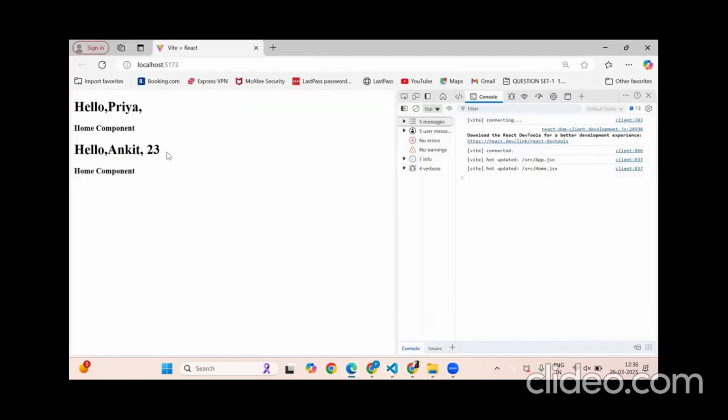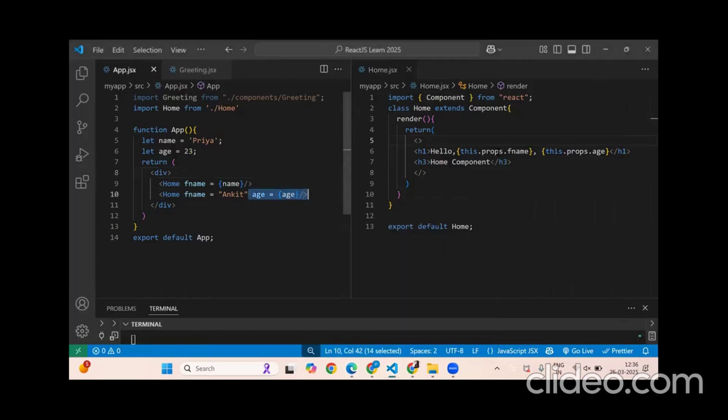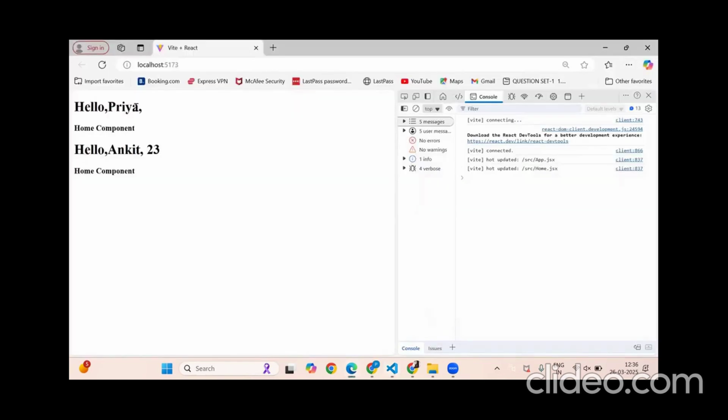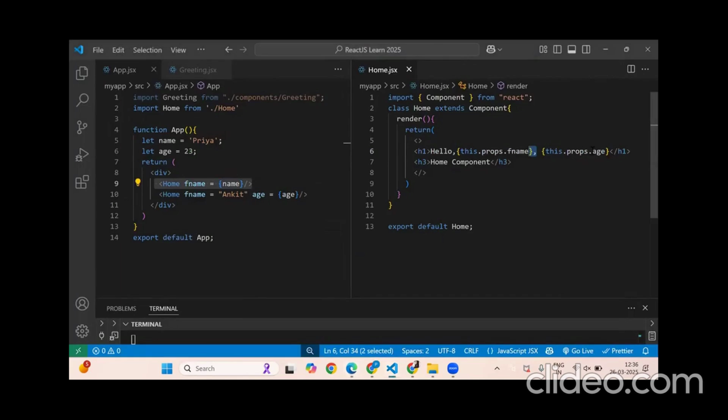If I save the code and come back here, I am getting the output properly. Clear, everyone? Do remember how we can pass data to the components. The first time when you are calling, have you sent any value for age? No, right? So after the comma, nothing is displayed. The second time when you are calling, you pass this 23 to this age, props.age.